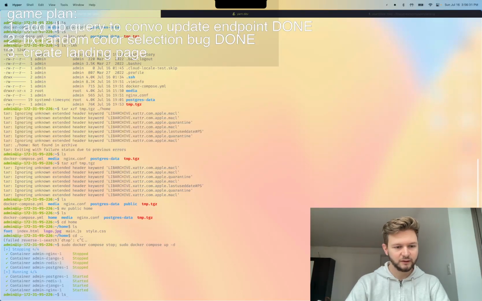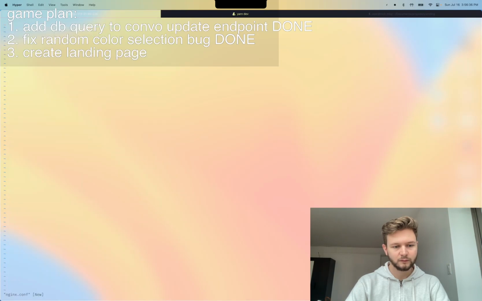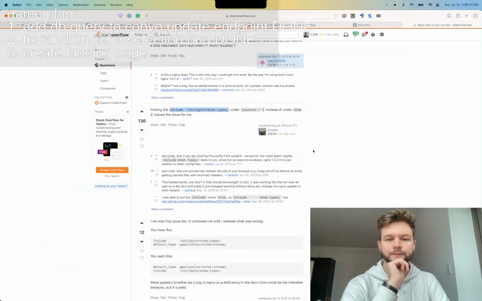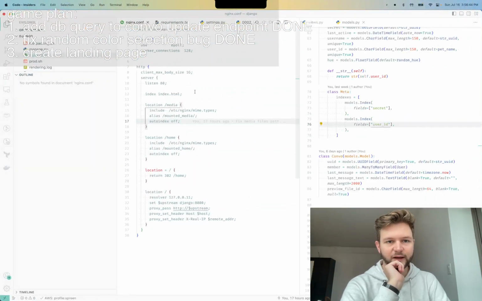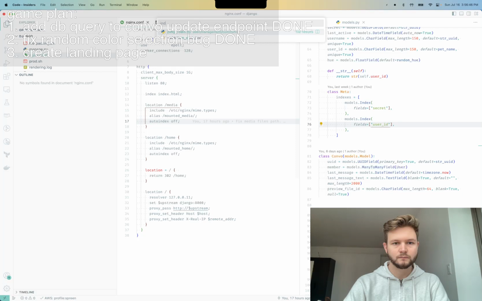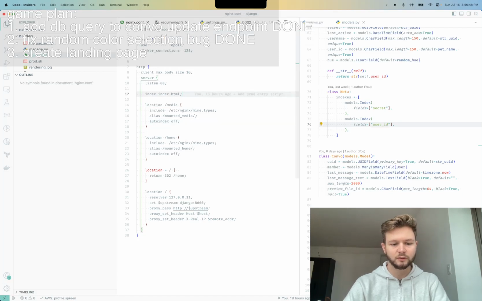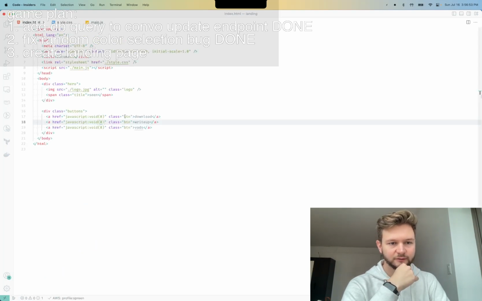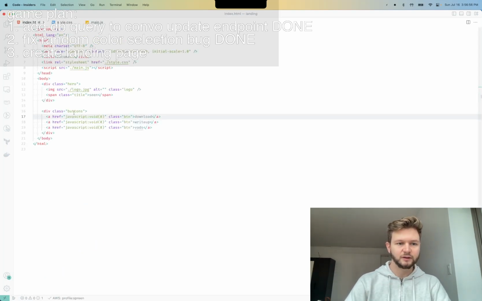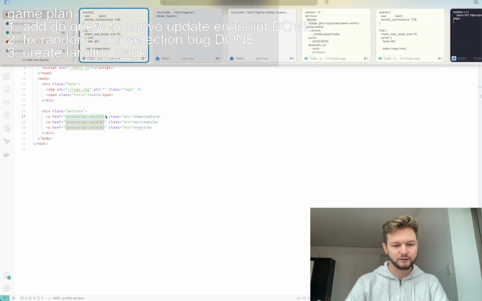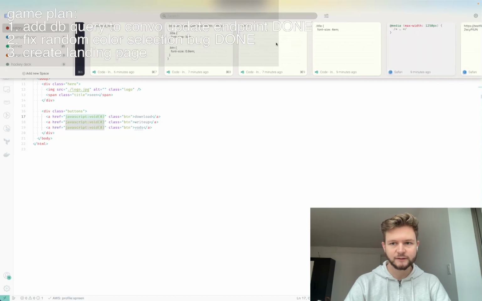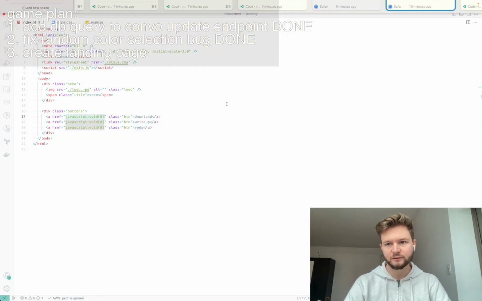Let's try that again. And let's restart the server again. In the meantime, we can start adding the links to our index.html. So they're going to be linking to TestFlight, which is this thing right here.